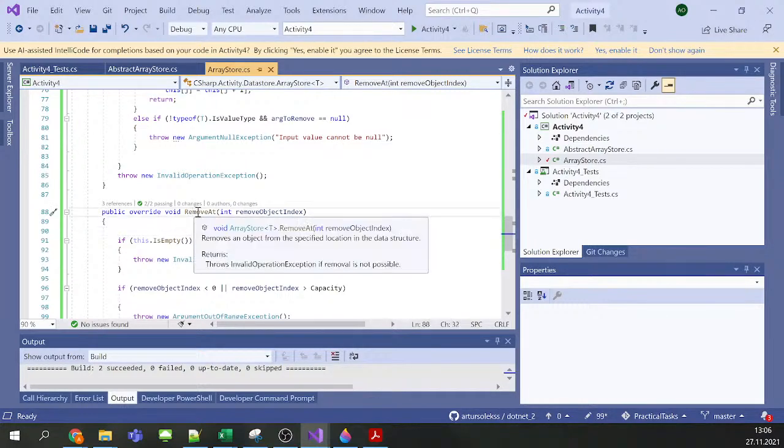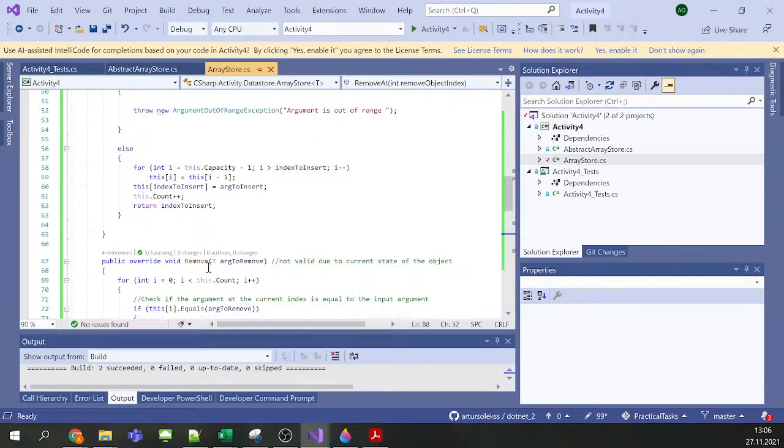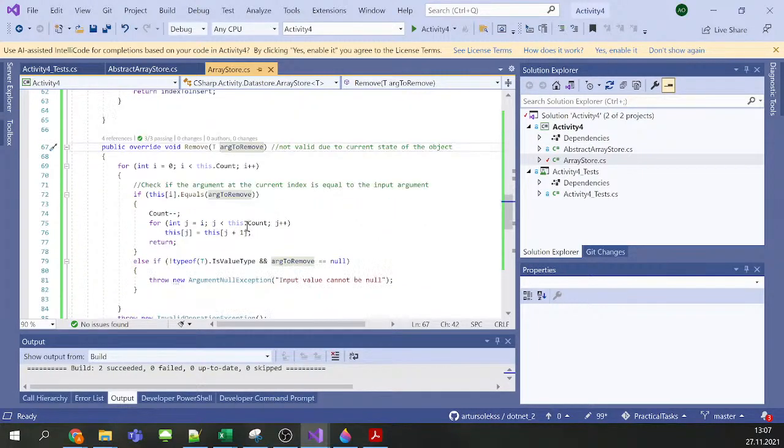You had to implement the methods remove and remove add. So the difference is that for remove, you provide the object you want to remove. It means that if I have one exact object, and if this object exists in the collection, then it needs to be removed. Basically, if we talk about arrays, when we remove, we do the shifting. So we shift the elements.